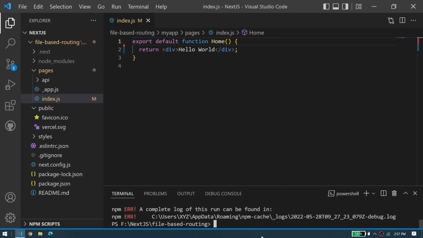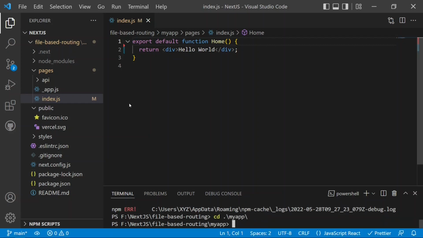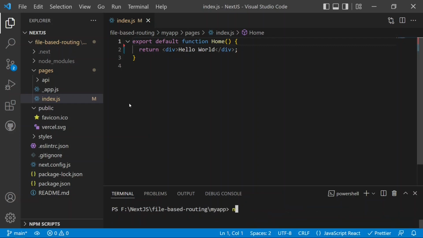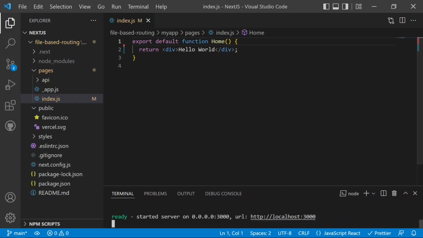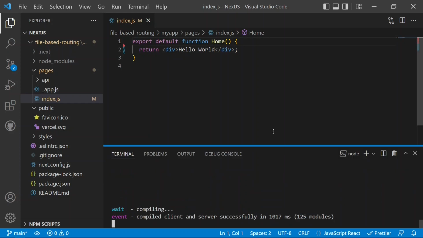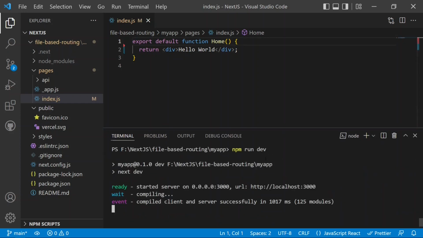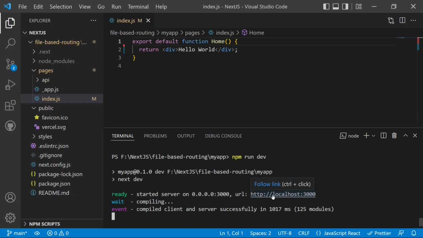I think we are not in the my app directory, so we can move into my app. And after that, we can add here npm run dev. So this will start a development server on localhost 3000. Now you can see the application is compiled and the server is open. Now we can open localhost 3000. And now you can see we have the hello world in the application.